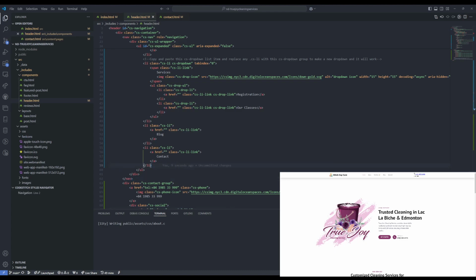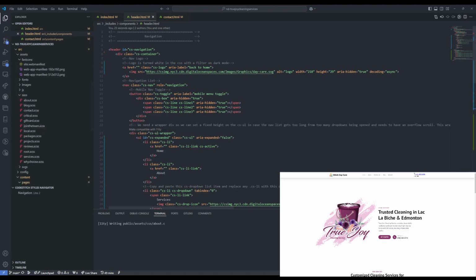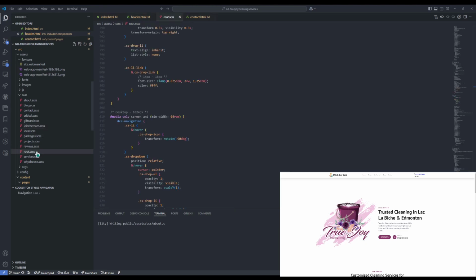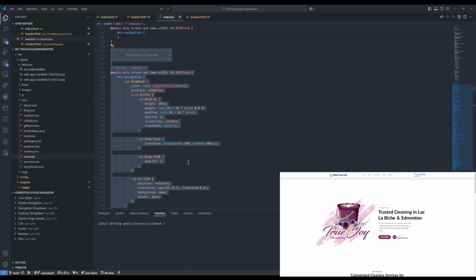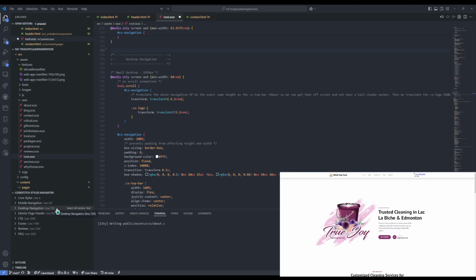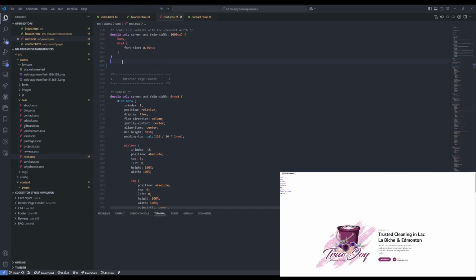So the navigation bar is ugly. We need to style it. So let's use some of the other features that we have access to with this extension. So I want to replace the CSS for this navigation bar. So I'm going to go to the root. I'm going to find desktop navigation. We're going to get rid of it. Same with, let's save, same with mobile navigation. There. So now we've gotten rid of all the navigation things.